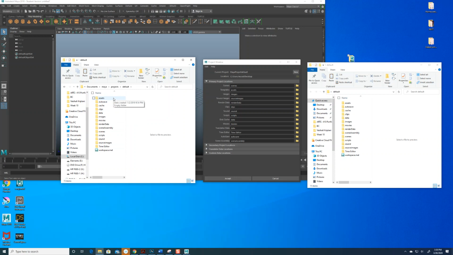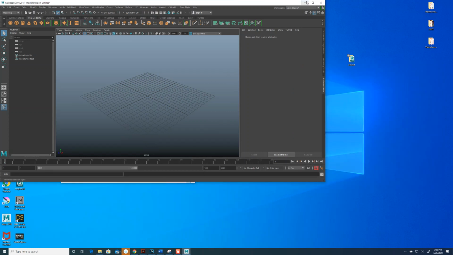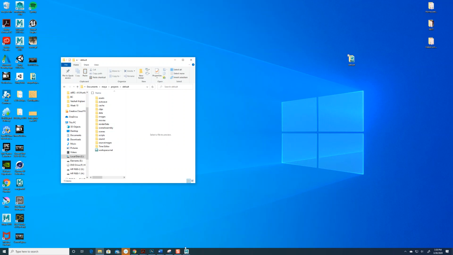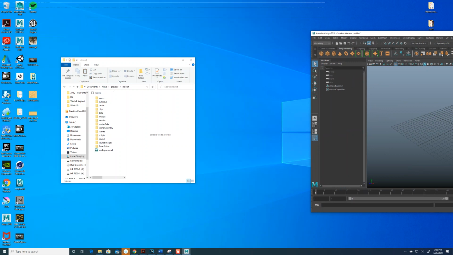So the way I want you guys to remember this is, I'm going to close this, if you're building a scene from this default location, that's going to be okay. Because if I go into scene, you would see that it's going to store your projects correctly inside of the scene.